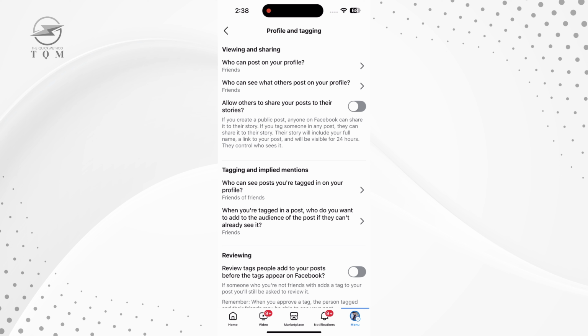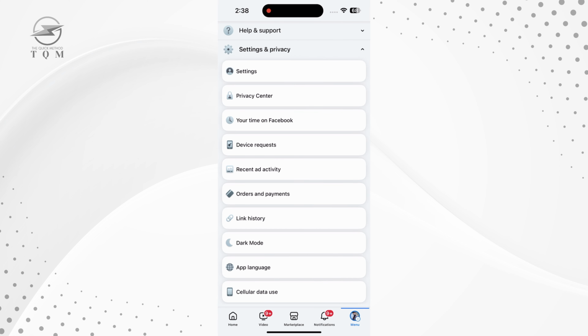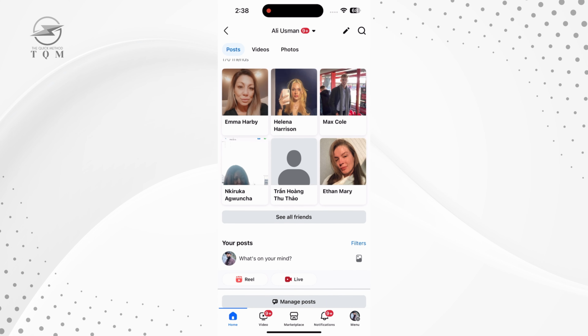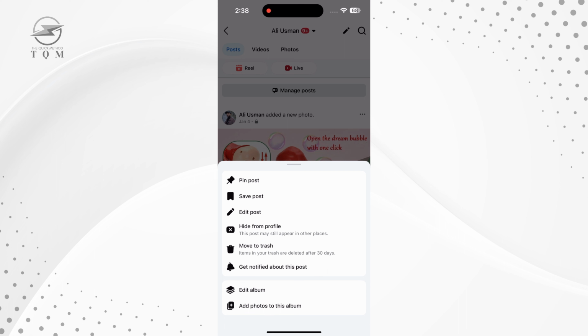That's the first step. Now, let me show you the second key step. Go back to your Facebook profile. Next, find the post you want to disable sharing for. Tap the three dots on that post, then select the Edit Privacy option.